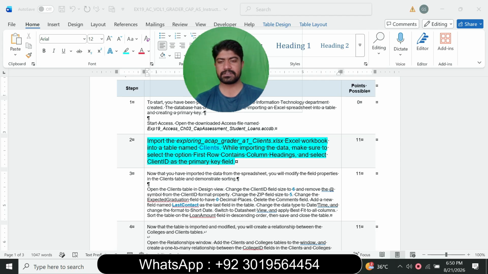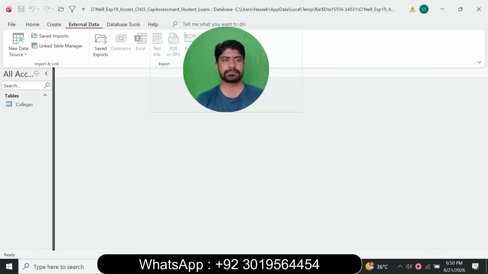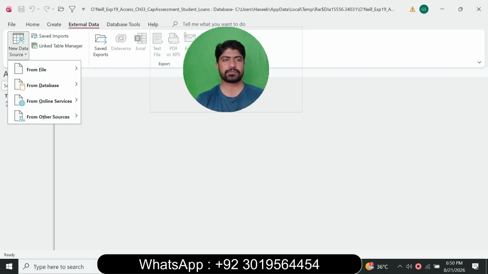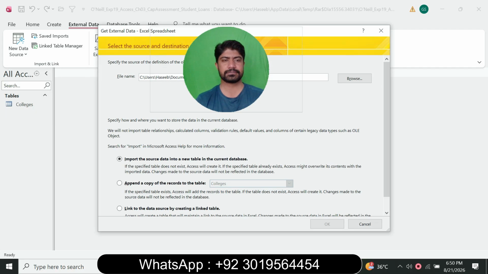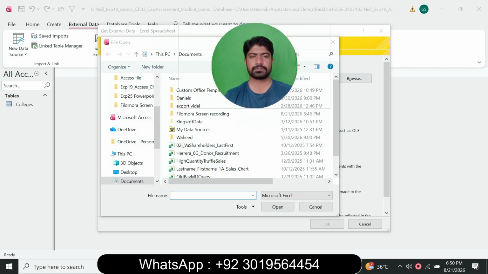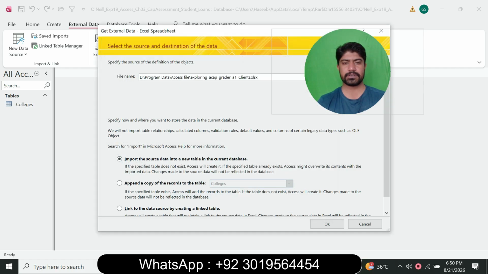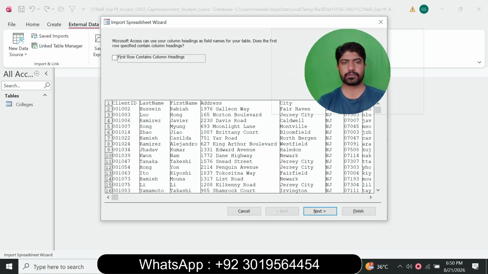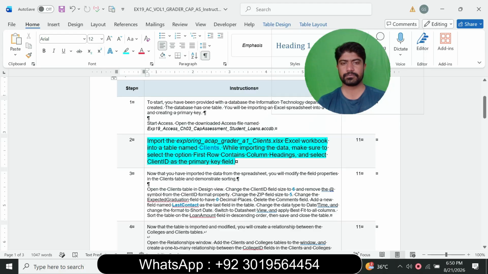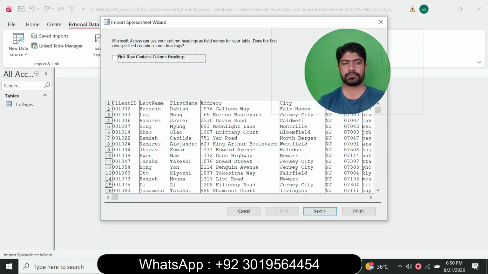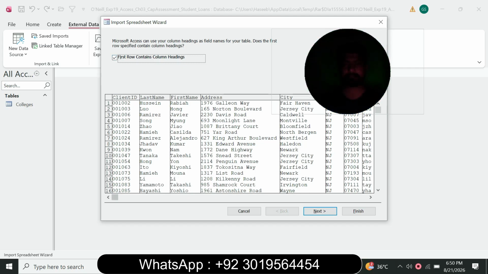So to import the Excel file, go to the External Data tab, go to the Import and Link group, choose From Excel file, click Browse, select Exploring Access Grader A1 clients, click Open and click OK. The table name is client.